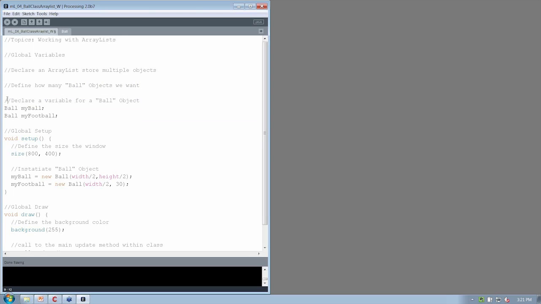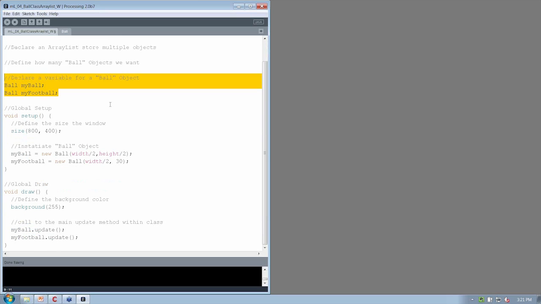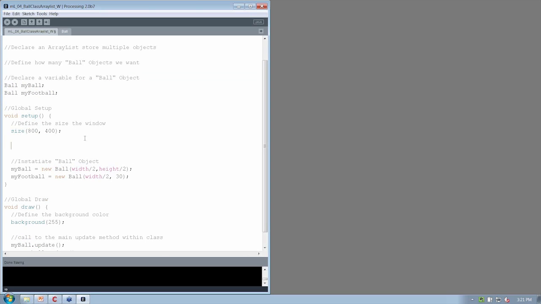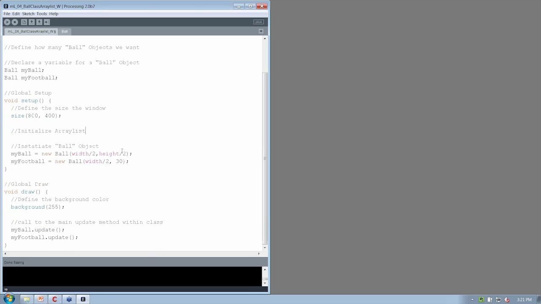Okay, this part's going to go away, this chunk of code. And then down here, instead of instantiating a ball object, we want to initialize the array list. So up here, again, in the same way we did with our object, we're going to declare that there's an array list to store things. And then down here, we need to initialize it, actually make it usable. All right, and then afterwards, instead of instantiating one ball object, we're going to do each ball object, and the way to do this is going to be through a loop.